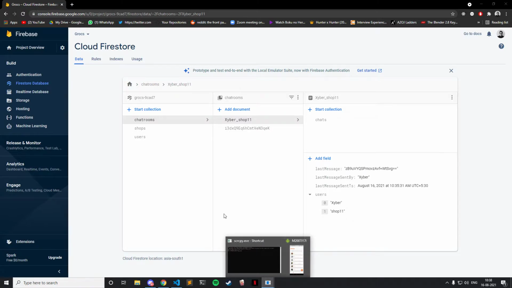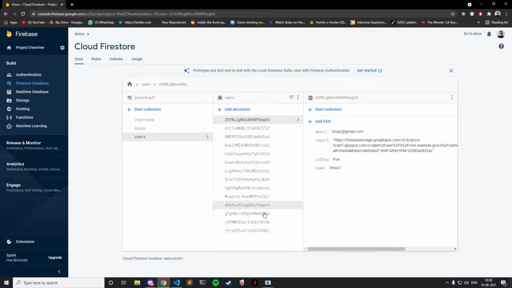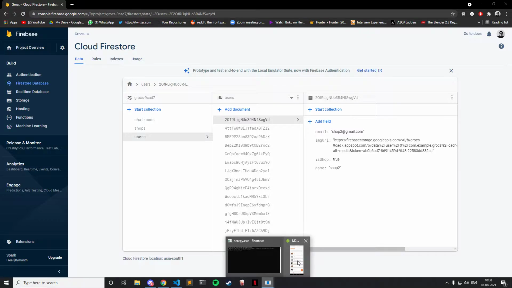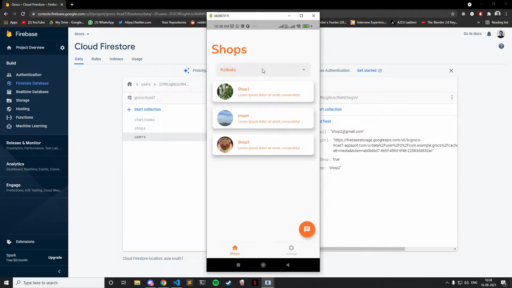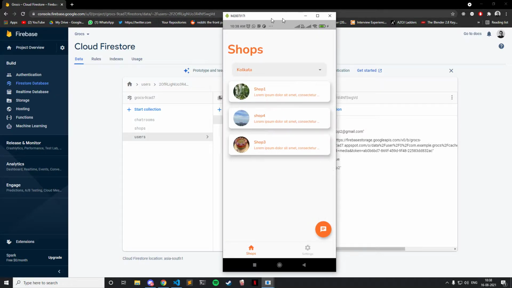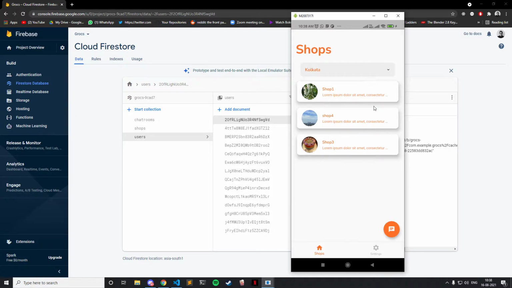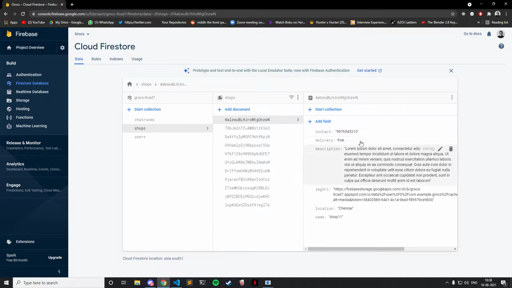While fetching the user details, it's going to check the users collection and log me in. Over here on the main page of the user, you can see all the shops that are listed. Let's say you are in Kolkata. If you press on Kolkata, it's going to show you all the shops that are available in Kolkata. You can get the details of the shop from here.